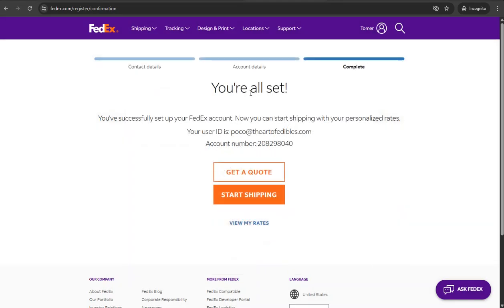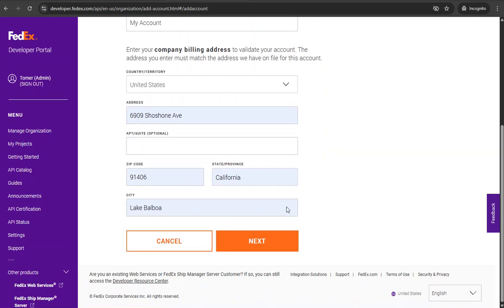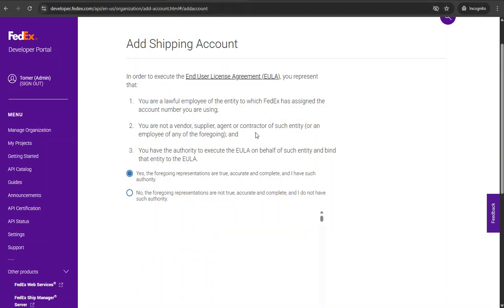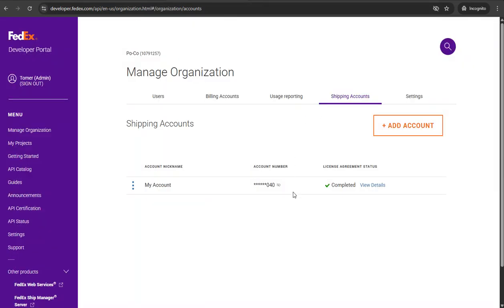And if everything went well, you should see a message saying you're all set, and you might want to copy this account number and go back to the previous page where we add the shipping account. Enter the billing address and click on Next. Follow the rest of the steps here. Click on Add Account. You should see your new account showing up on a Manage Organization page.